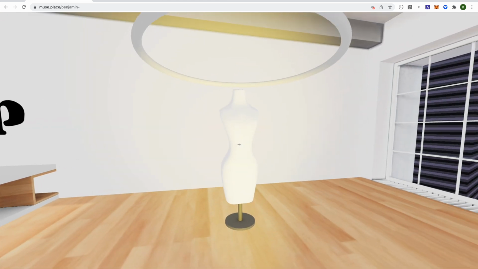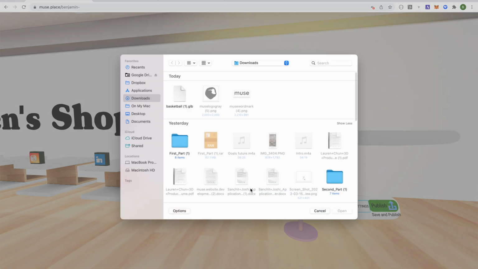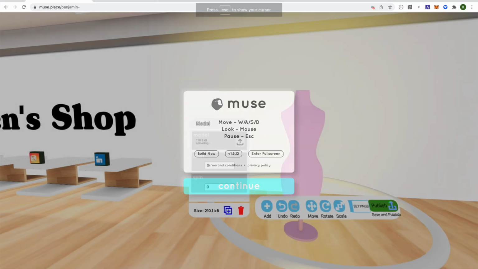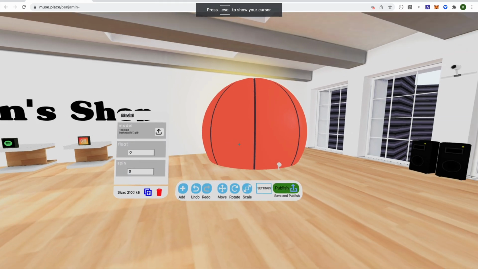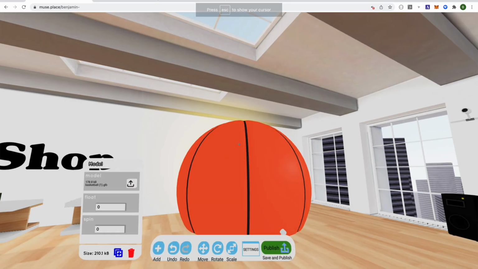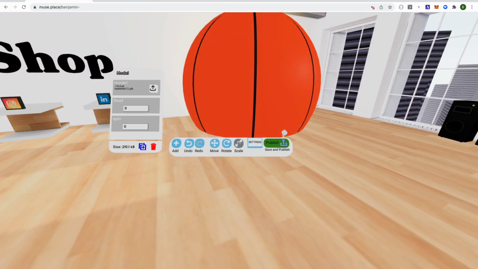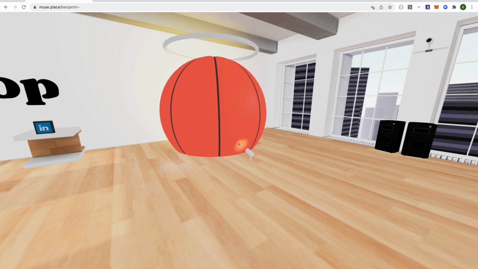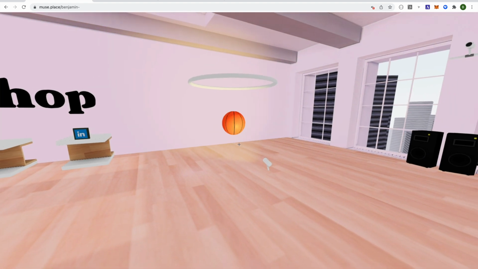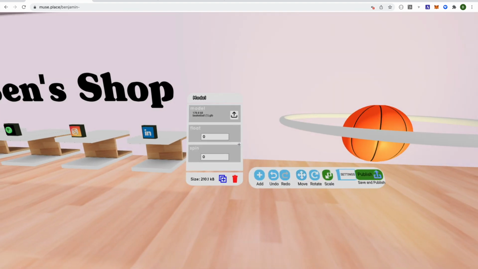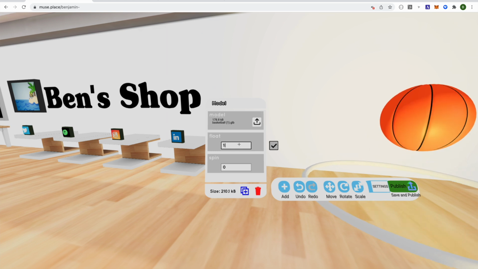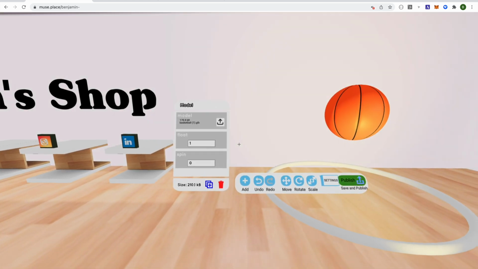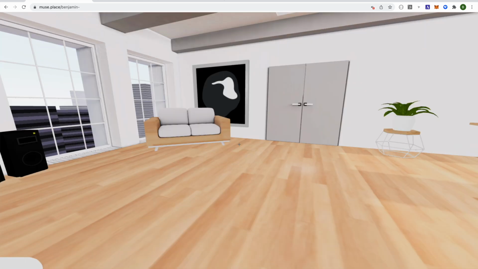Well, now I'm going to add another 3D model right here. I'm just going to use that basketball model. Wow, that's really big. Let's show you how to scale it down. You're just going to want to click on scale and click and drag in and out depending if you want to scale it bigger or smaller. It's really that simple. There we go. The space is coming together.